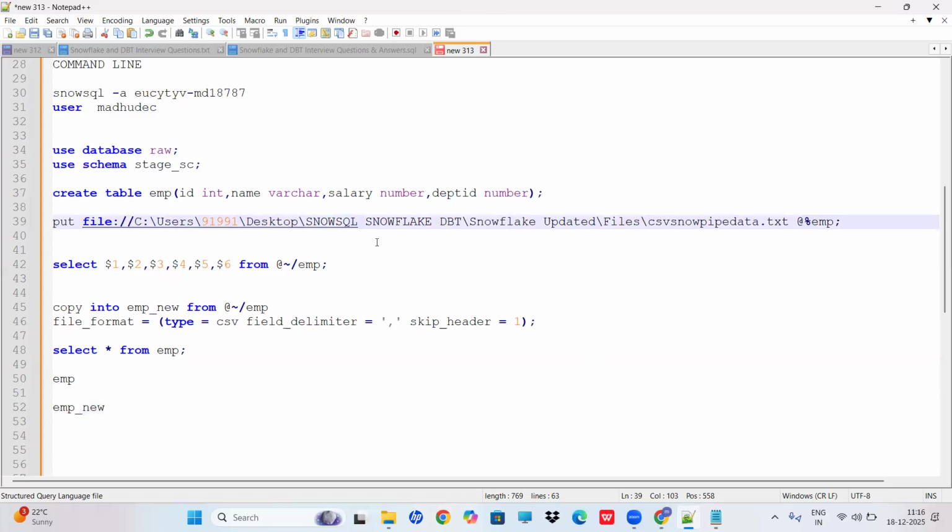First we load data using the user stage, then after that we work with the table stage. It is the same thing, but this is the syntax for the table stage: remove the tilde and slash, then use the percentage. This is the table stage. Again we can check the data using the percentage, then run the copy command into the EMP table, again using the percentage here with the file format. Then you can check the data from EMP.